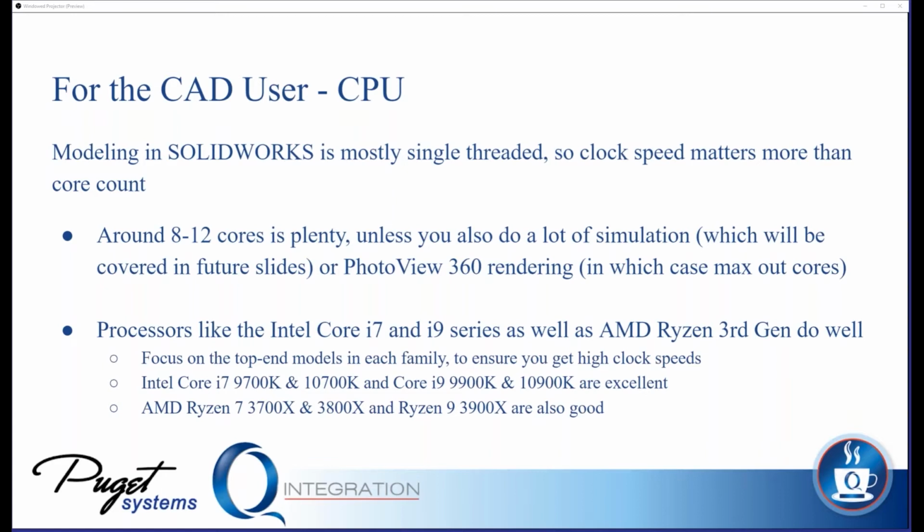So, for the CAD user group, that first group that was mentioned, modeling in SolidWorks is mostly single-threaded, and this actually applies to a lot of other engineering and modeling and design applications as well. So the main thing that matters is going to be clock speed on the processor. You don't need a lot of cores, although every single CPU these days is multi-core. It's been years and years since there were single-core processors. But anything around the neighborhood of 8 to 12 cores is going to be plenty. You can even get by with a few less than that.